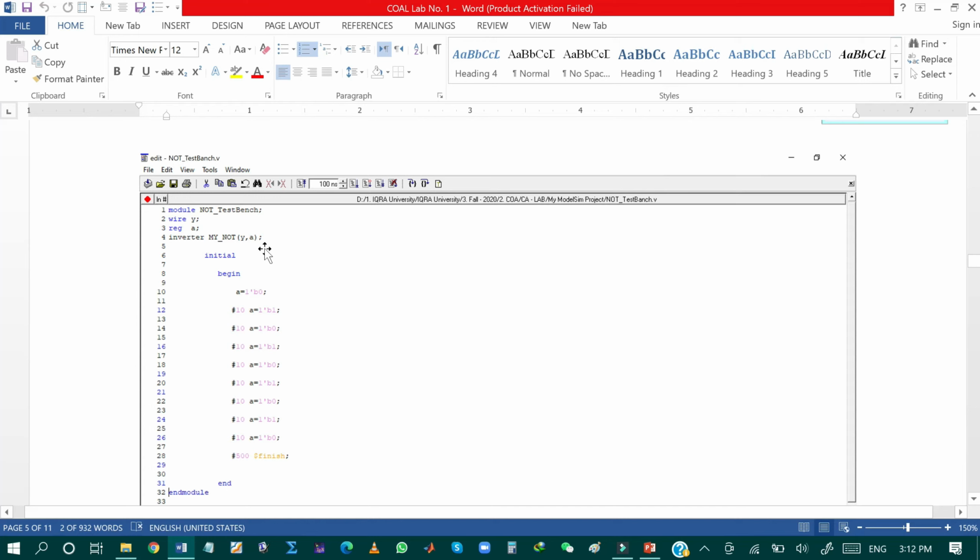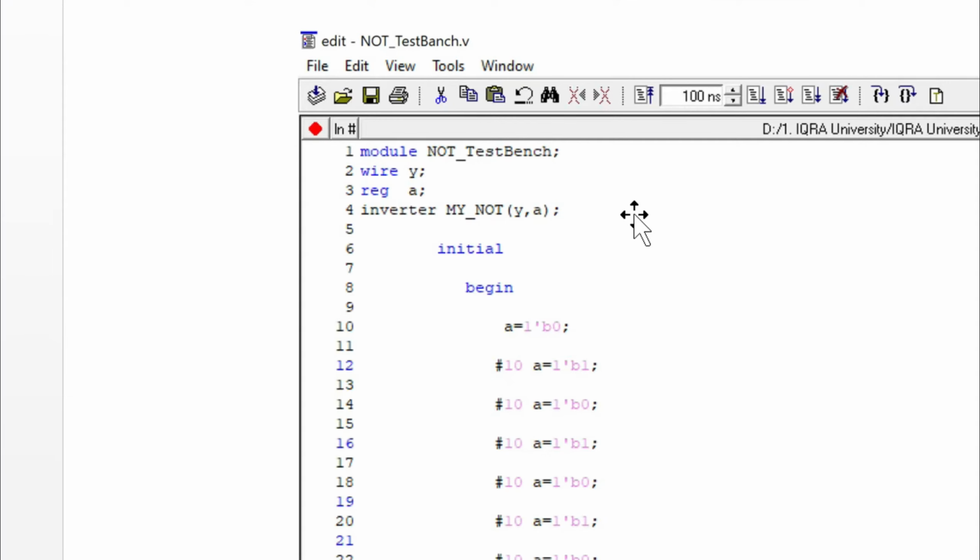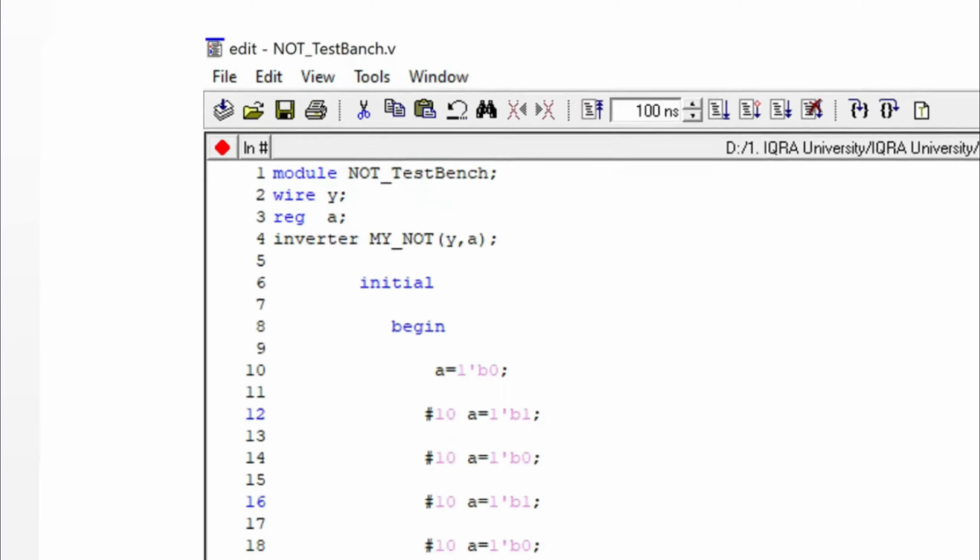So you can write the test bench. For example, I have written the test bench for the NOT gate. Here again, just start the design with the keyword module and assign the name to the test bench. For example, I have assigned the name not underscore test bench. And then in the test bench file, we define the output with the keyword wire, and we define the input with the keyword reg. And then you can call the previous module, that was inverter, and you can assign some other name to that instance.